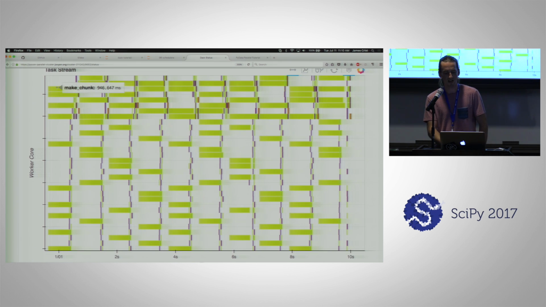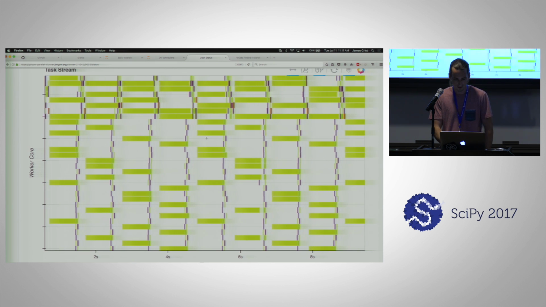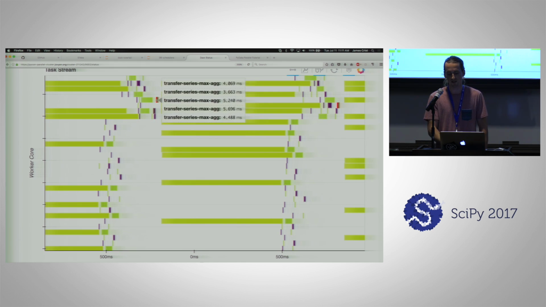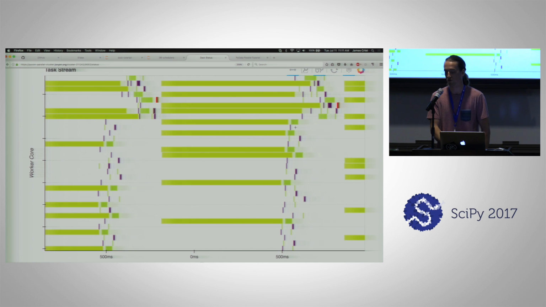Each rectangle is a task. And if you hover over them, you can see the actual title of the task. So here, this is building up my imaginary data frame. If we zoom in a bit, I can see this is taking the max of a series. Red is data transfer. So red is serialization between one worker and another. Data that lived on one worker might need to move to a different worker. So there are all sorts of different tasks.